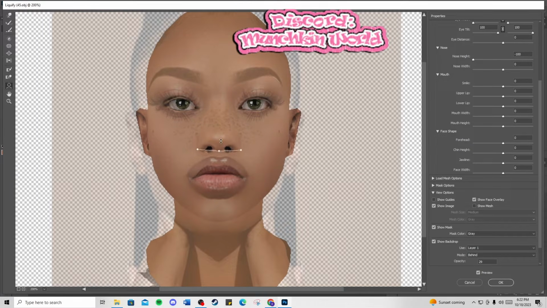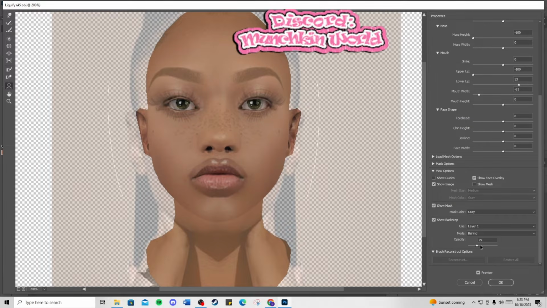Make sure these are there, and the mouth matches up. Just gonna bring down the lips a little because they're a little bit too big. And I'm gonna see how it looks in the background, so I'm gonna change up the opacity.